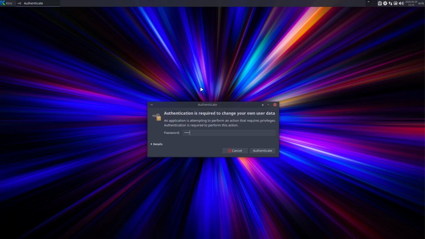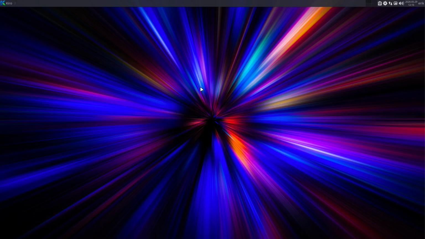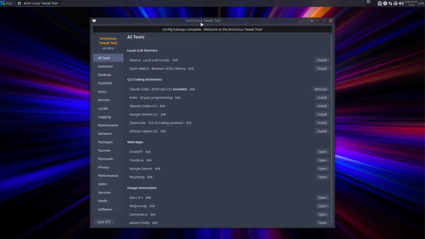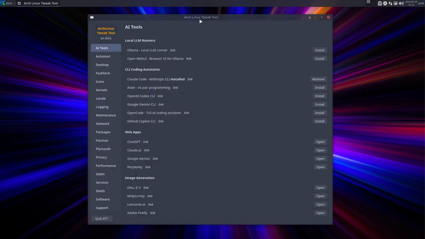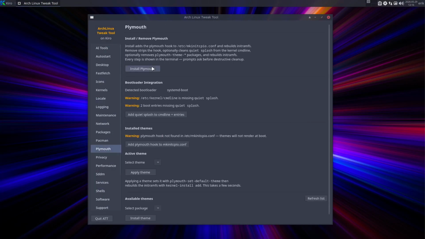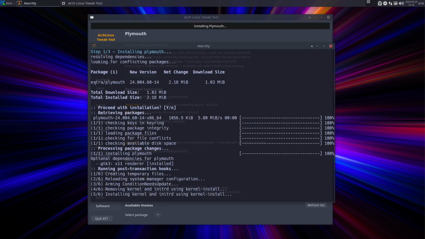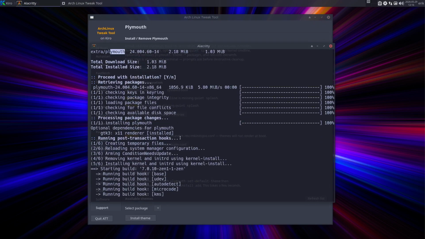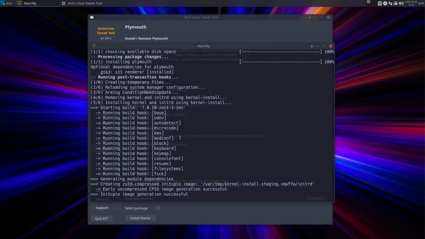Control-Alt-E is launching the ArchLinux Tweak Tool that makes it possible to do so many things on anything Arch, right? That's the goal, but primarily we're gonna test it on Kiro, of course. Plymouth is a package. You install the package, you see how it's called, you see what happens to your system. It's the default sudo pacman -S thing that's happening to you.